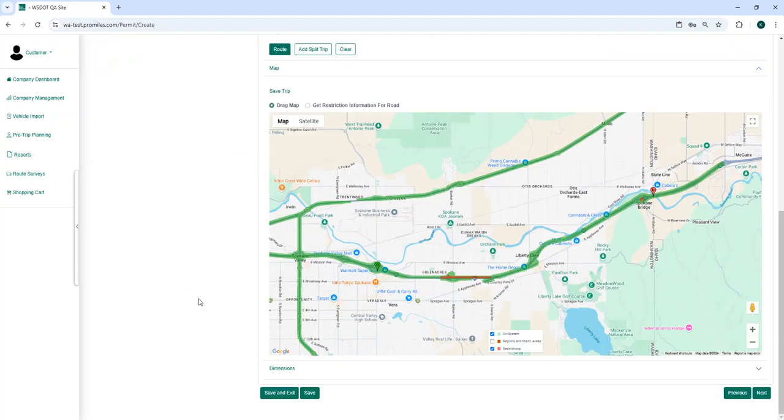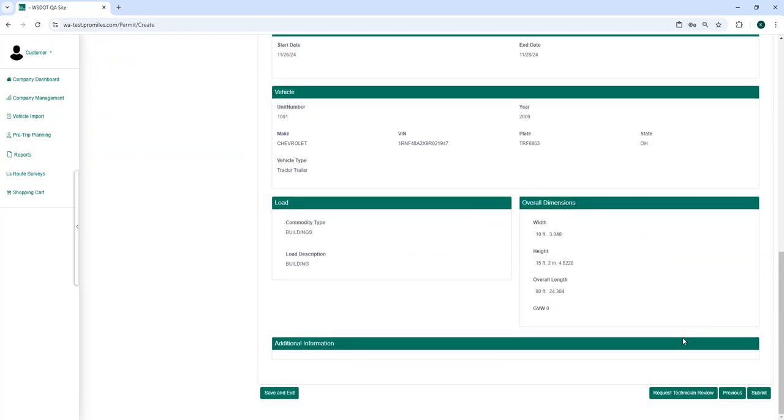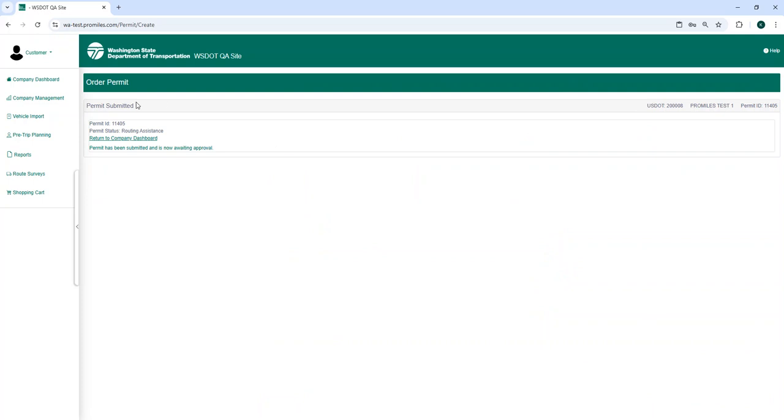I'm going to go all the way down to the bottom and click next. Then I'm going to go all the way down to the bottom of the page once I've reviewed all the other information on this page, and I'm going to submit. You'll see that my permit was submitted. It has a permit status of routing assistance, and I can return to my company dashboard to order more permits.